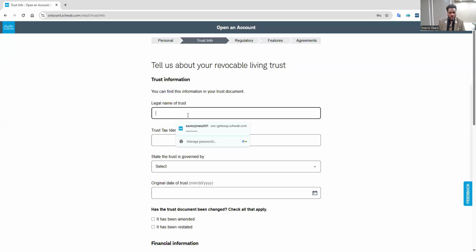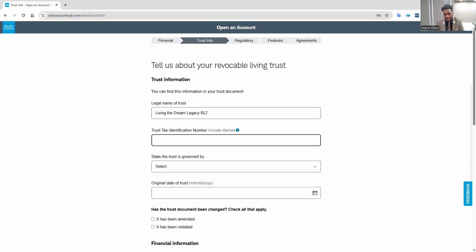So then I'm going to type in the legal name of the trust. And the legal name of the trust in this instance is Living the Dream Legacy Revocable Living Trust. And now, again, I'm going to go ahead and not share the trust tax identification number simply because I don't want somebody causing issues with that. But you'll have that information yourself. It should be a part of your certification of trust. Here in Illinois, it's called a certification of trust. In other states, it might be called certificate of trust. But here in Illinois, we call it a certification of trust. That comes directly from the law.